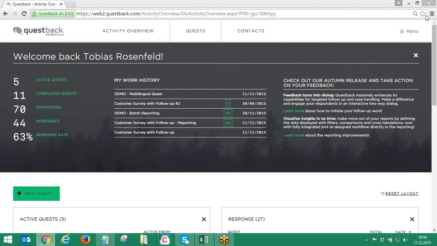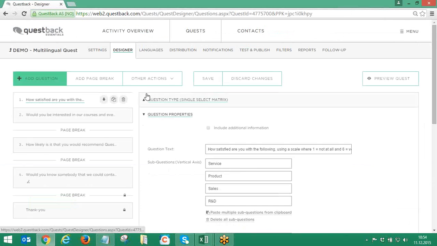Hi, and welcome to this short tutorial video about how to set up a multilingual quest in Questback Essentials. As a user, you can easily set up any quest in 2 or several languages. The process to do so is straightforward and includes the following 3 steps.